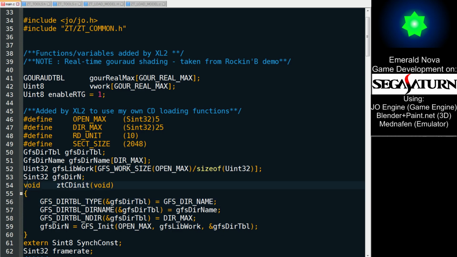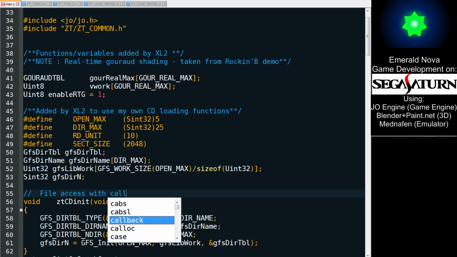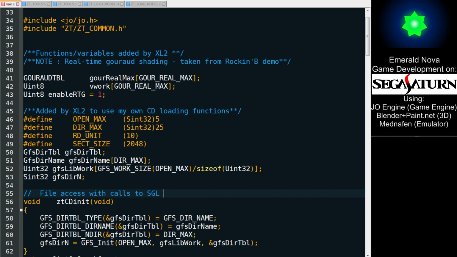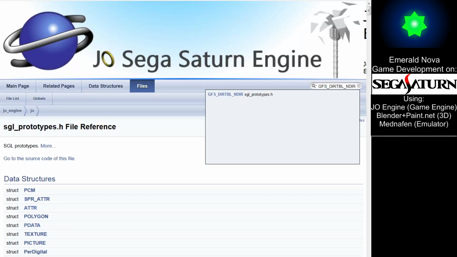So this is, let me just comment this out and move this to its own section. This is file access with calls to SGL structs and definitions. So basically we're just initializing this, and then they're getting written to this object, and that's not really optional, so that's staying. Graphics library work. How much you want to bet that's part of SGL as well?